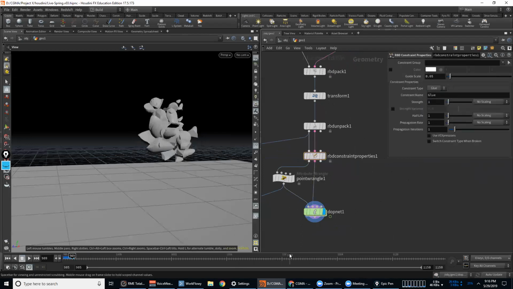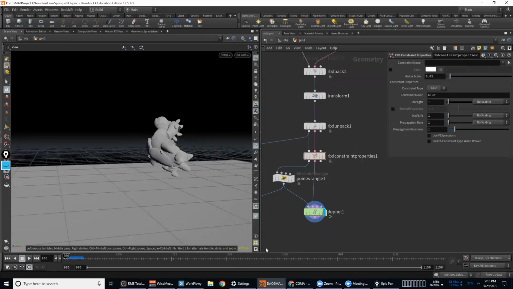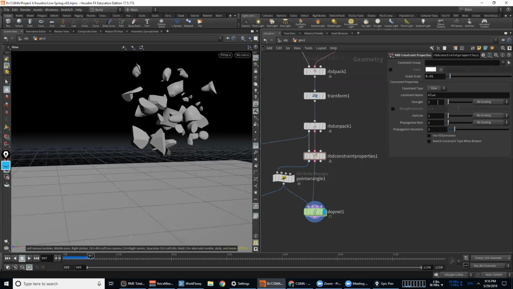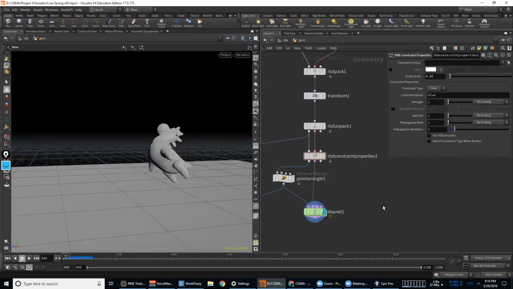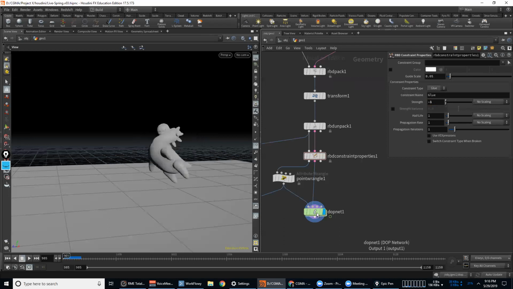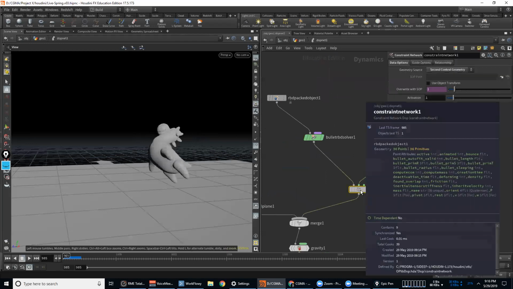Let's rewind and step through. All right, so it looks like it's not respecting our infinite strength because I assume the strength on the RBD constraint properties is just overriding what's in the DOPNet. So let's set this to -1. All right, let's see, what are we doing wrong here? Looks like our constraint network is complaining about something.